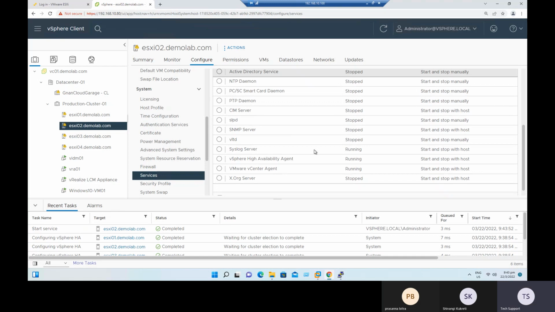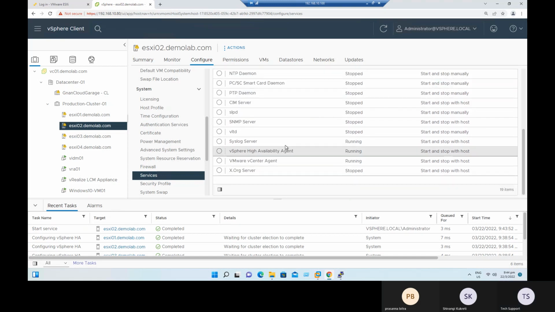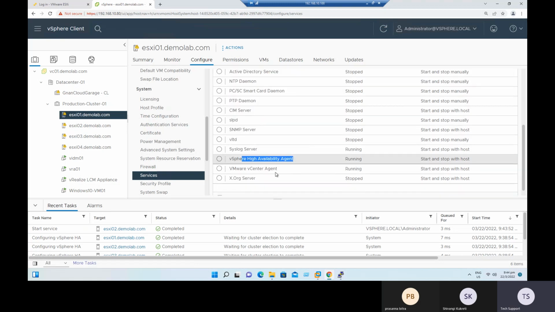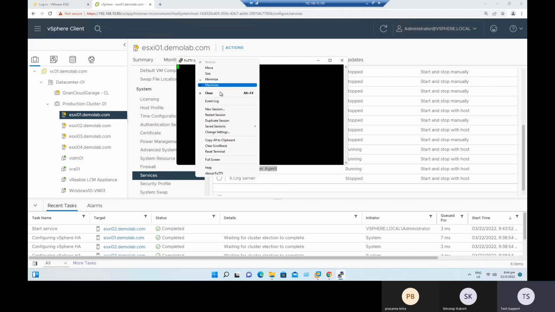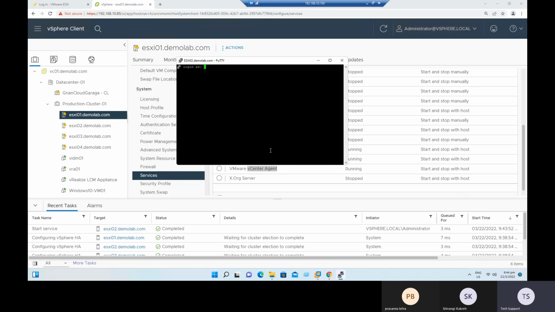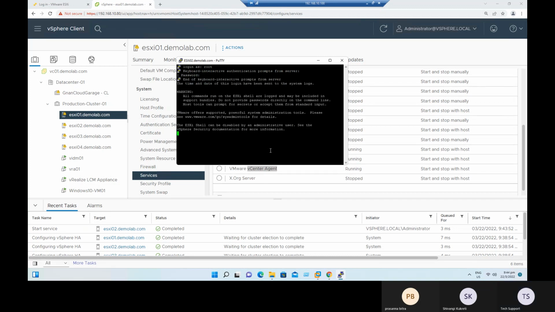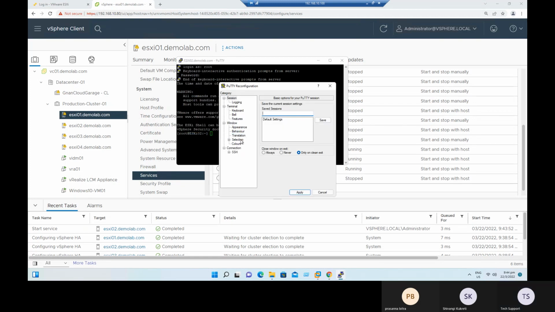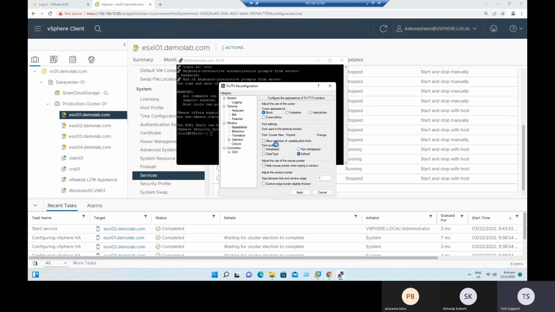Okay, now you can see the vSphere High Availability agent is also running. The high availability agent's other service name is FDM, Fault Domain Manager. When we enable HA, all our hosts run the high availability agent service as well as the VPXA service. Now let me try to restart the SSH session. Yeah, now SSH is enabled. Root, and enter the password. When I enter the password, we are able to log into ESX2. Let me increase the font.